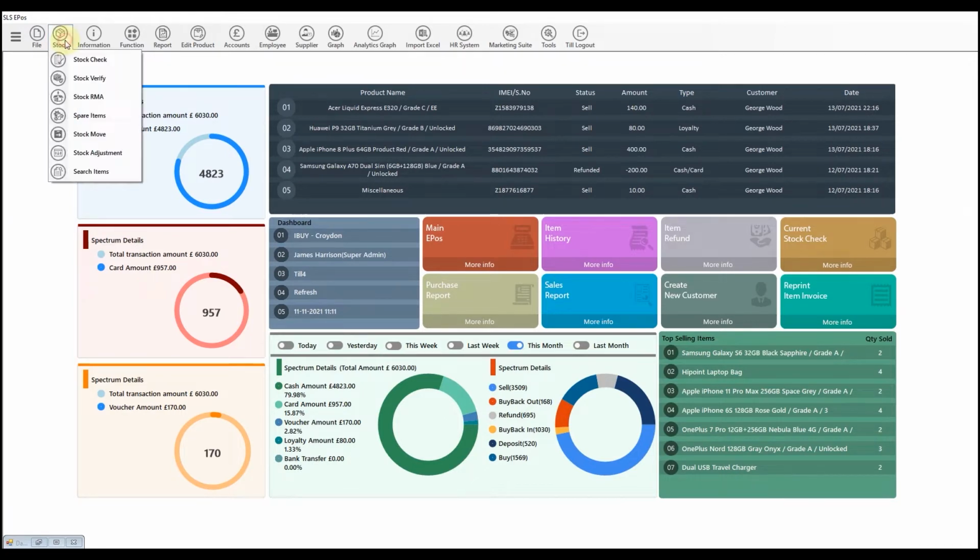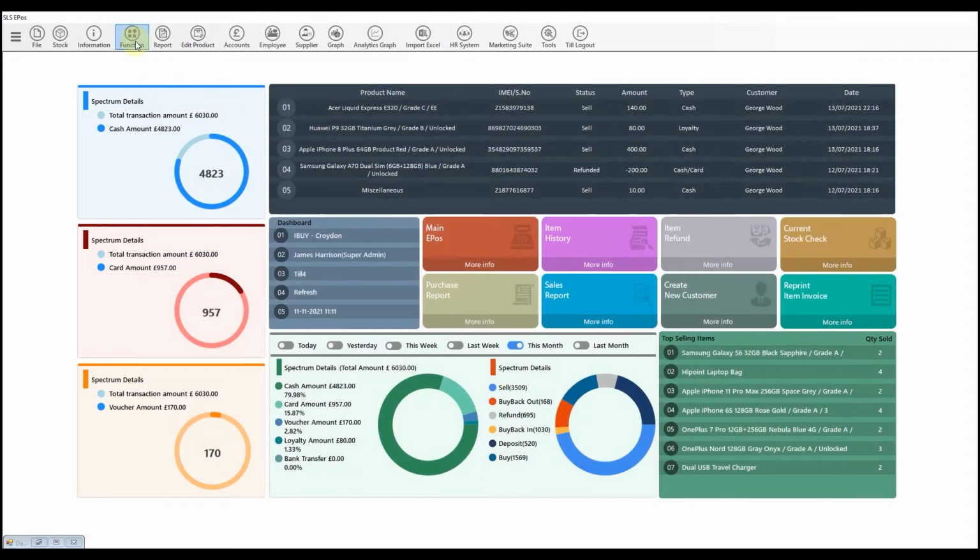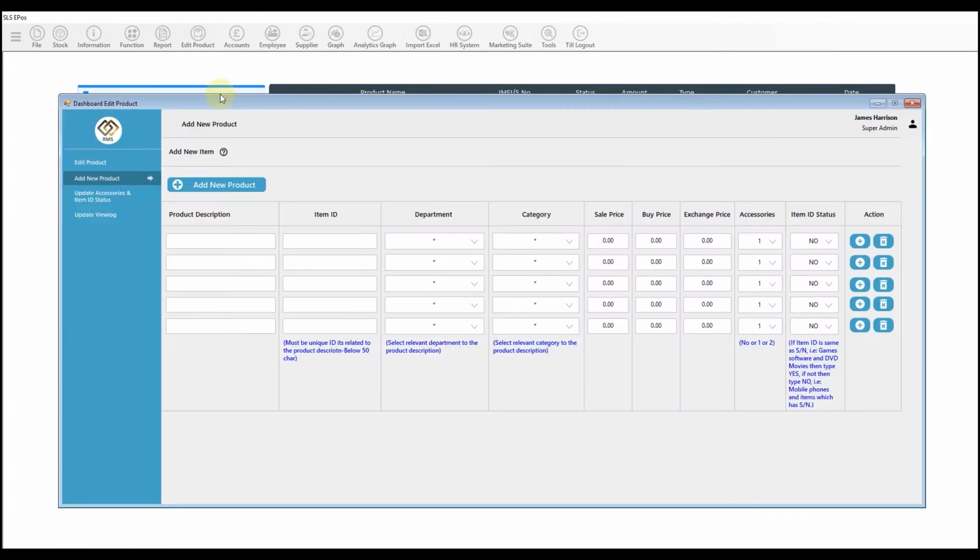Click stock, then click search items. Search a product using hashtag. This particular item is not available in the database. Let's add this product to the database. Click edit product, then click add new product.